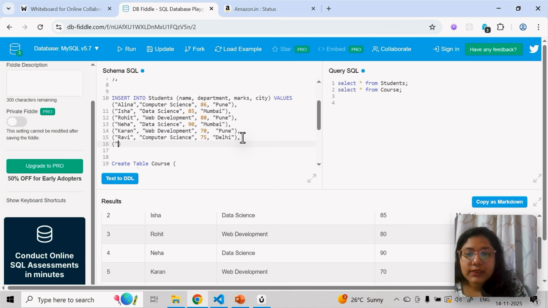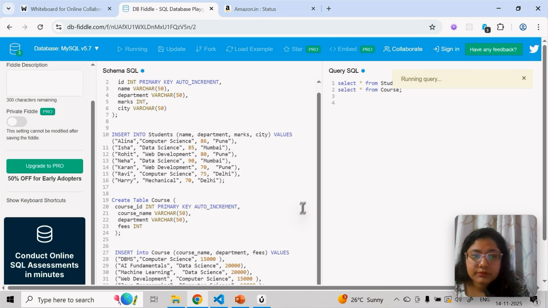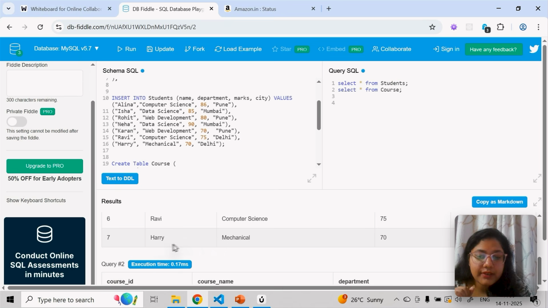So I'll keep a student name as Harry, let's say. I'll keep a different department here. I'll keep it as mechanical. The reason is I want to show you only common data comes in inner join. Let me run it again. Yes, so now you can see mechanical is added.